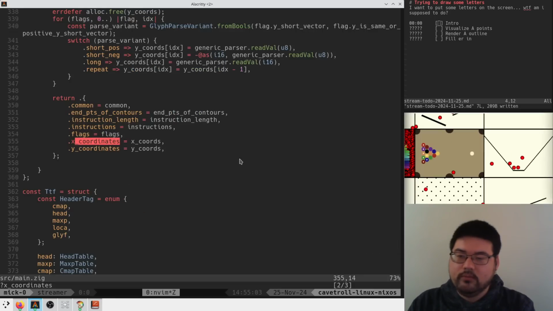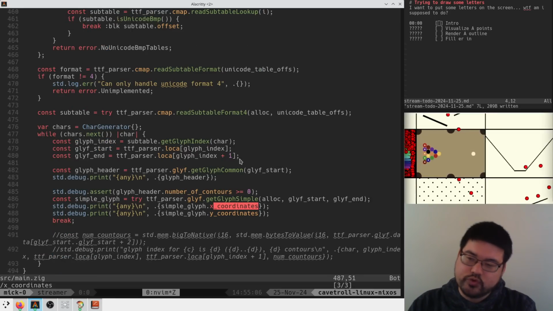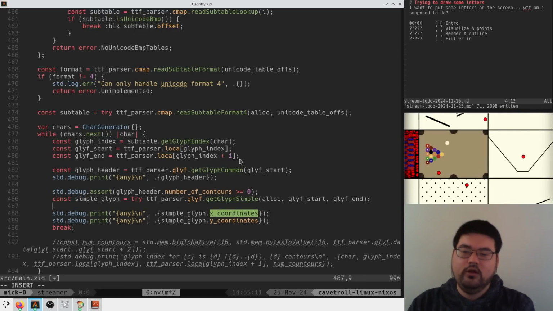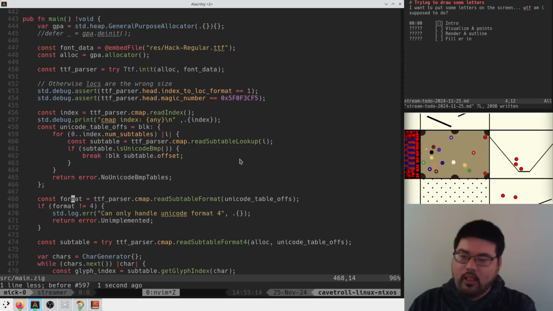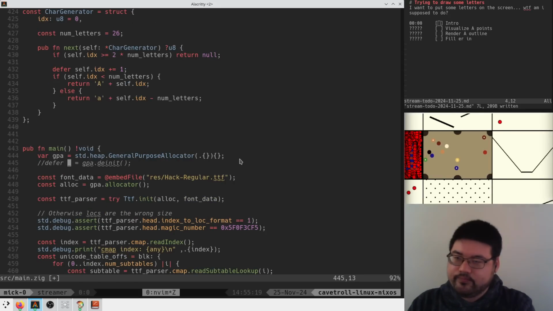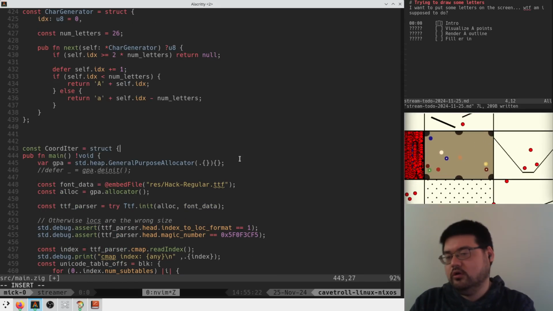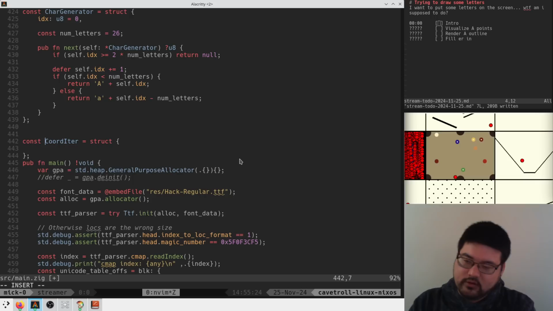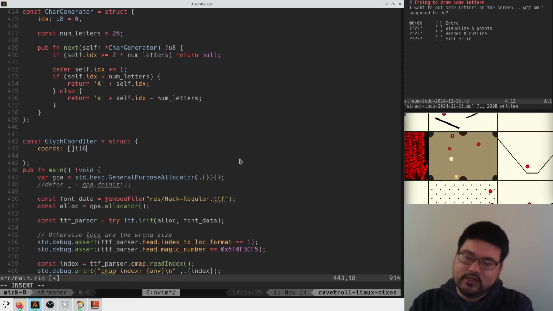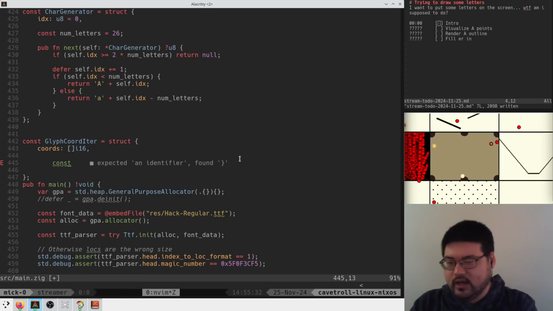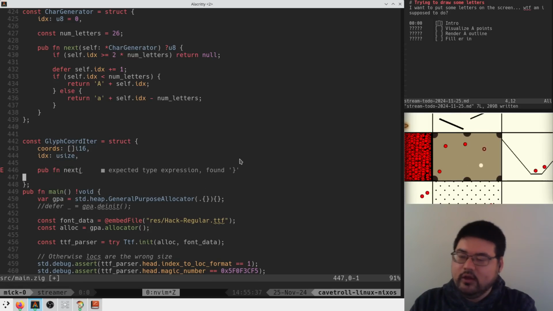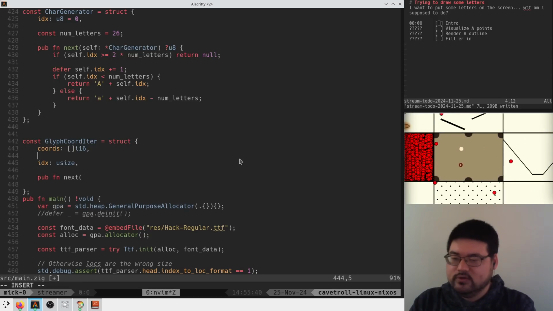So we probably want to stay true. We don't want to modify them in place here. So as we go through here, can we do a chord iter? We'll take this as a glyph chord iter, and we'll take in the chords as a list of I16s, and we'll have some function next. We probably want our IDX in here as well.